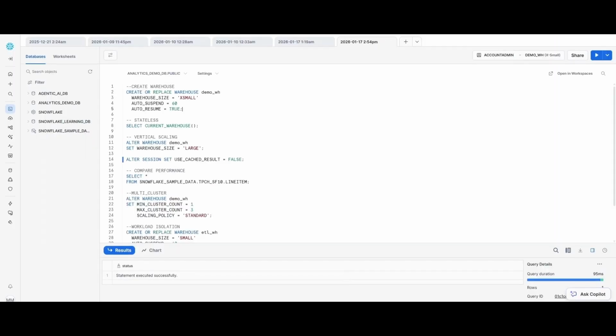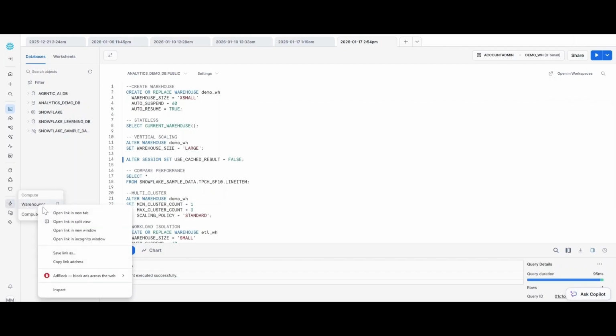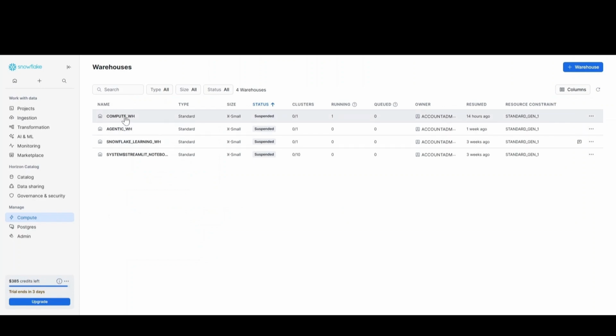Now let's get into the demo. Okay, let's open the warehouses. This is where Snowflake compute lives. Each of these is a virtual warehouse, a separate compute cluster. Notice they are independent. They can have different sizes, and they can be running or suspended. This is how Snowflake achieves workload isolation.